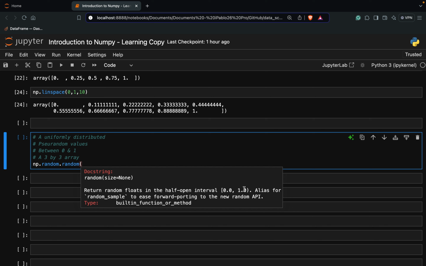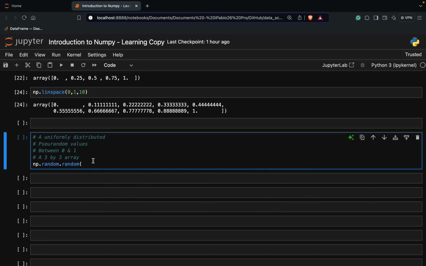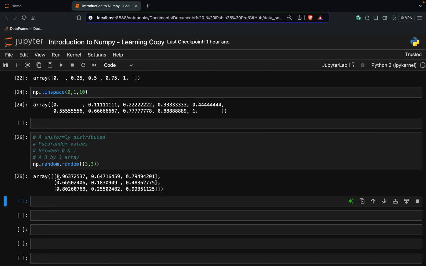So by default, you see that you don't even have to state it like I did for linspace, right? So here, with that, I add another bracket and I say I want it to be 3 by 3, and I cover it. And boom, we have three rows by 3 columns, right? Uniformly distributed. So with numpy, there's a lot of things you can do with numbers.